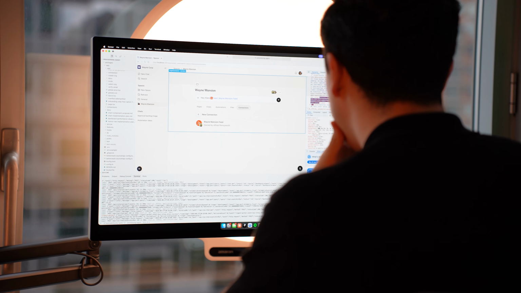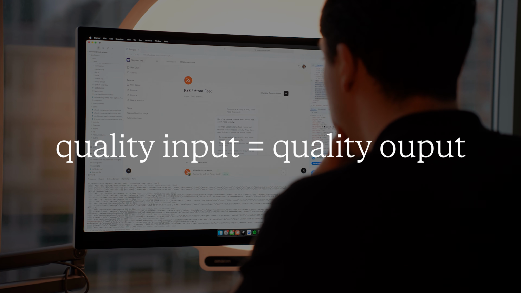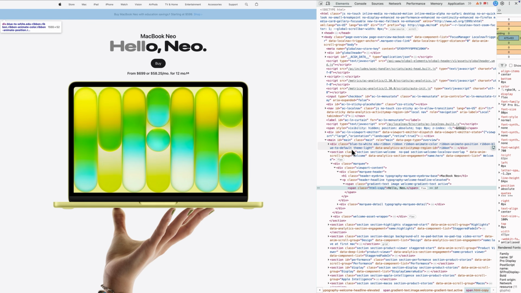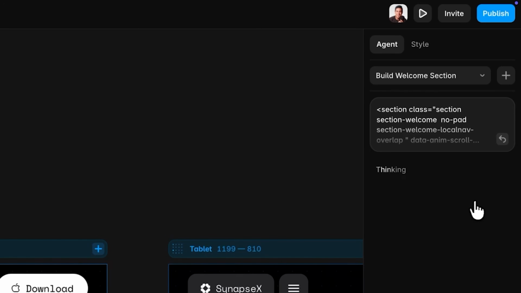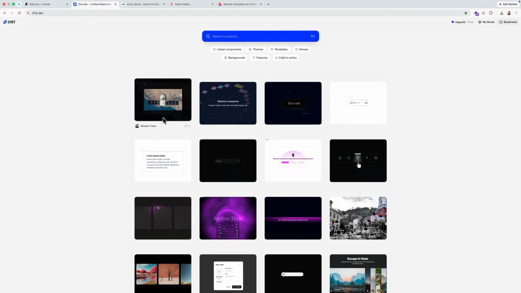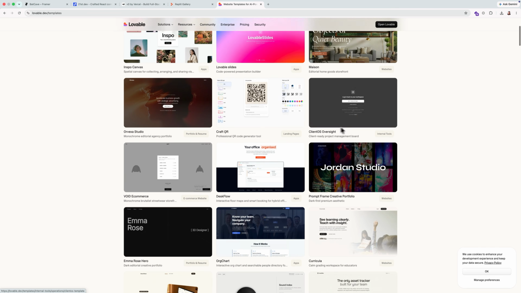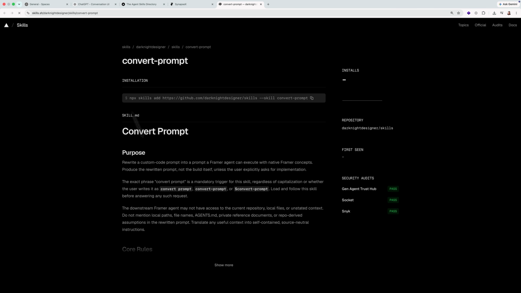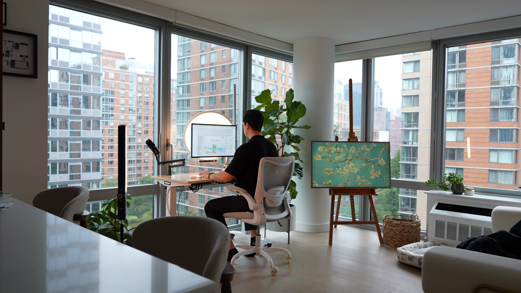But wait, there's more. See, as a general principle, the higher quality your inputs are, the higher quality your outputs will be. So instead of just attaching a reference design image for inspiration, I'll copy and paste HTML and CSS too using the Chrome inspector. And I'll ask my agent to use that as inspiration, but use my own design system. Also, there's sites like 21st.dev or V0 or Replit or Lovable where they share their prompts or websites for free. And you can use that code or prompt with my convert prompt skill and ask your agent to use that as inspiration. Inspiration overload, baby.